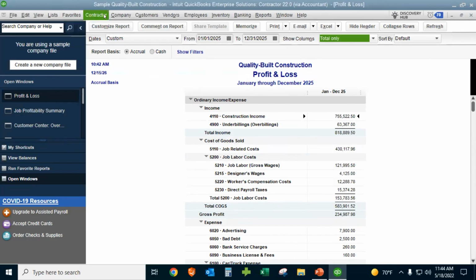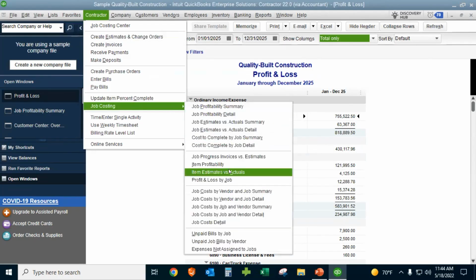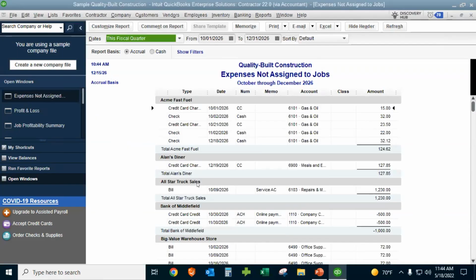And so one report that is very helpful is you can look at unassigned expenses that are not assigned to jobs. This is going to help you pinpoint, maybe there's something that was posted to the general ledger, didn't get job costed. It's in a direct cost of goods sold account, but we need to figure out why we didn't job cost it.